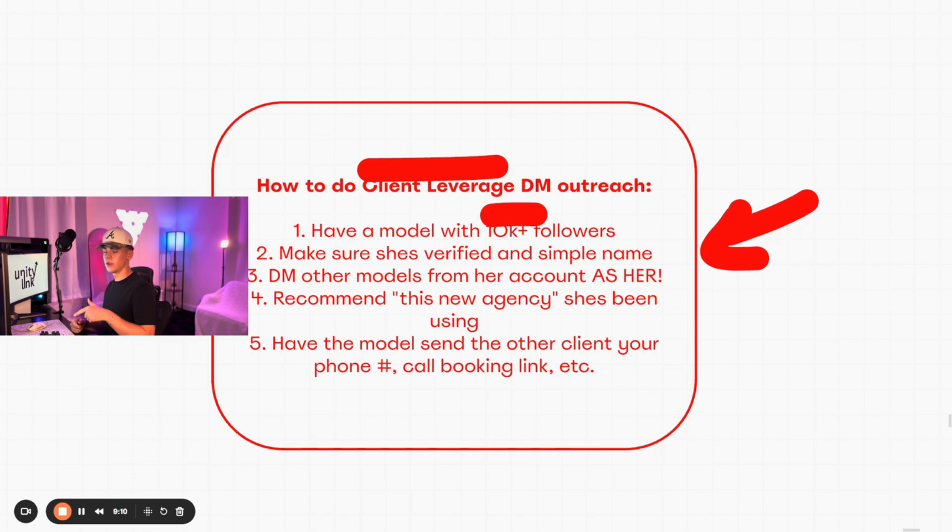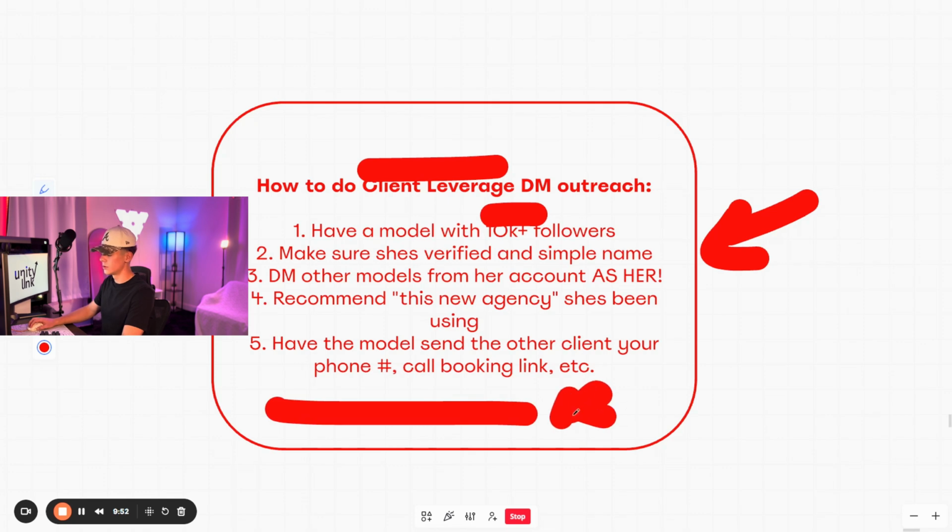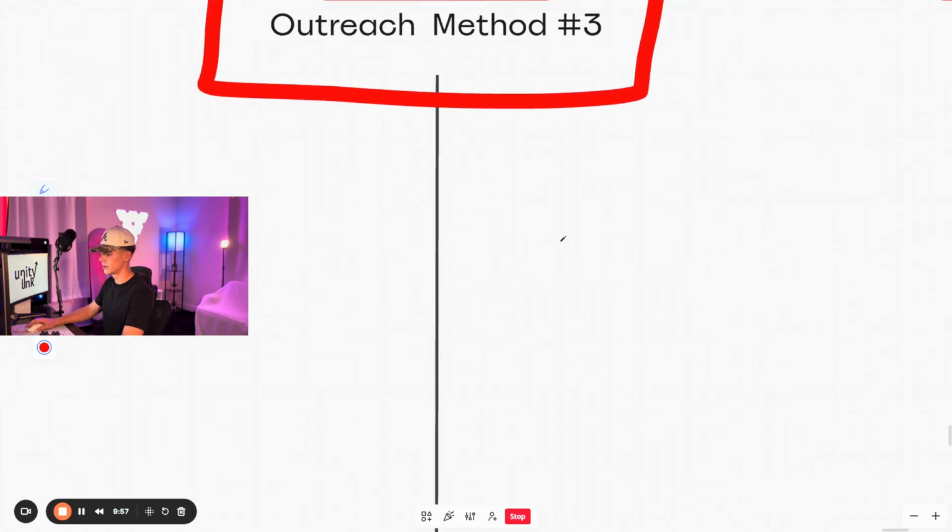Eventually send her your phone number, pretending that she sent your phone number, whatever. And then once you're in messages or a call, that is the best time to say, hey, yeah, it's me, whatever. But don't tell her it wasn't you. And then for recommending this new agency she's been using. So like I said, I've kind of already explained it, but just keep the pitch soft since it is female to female. Don't be weird about it. Don't make it obvious that you're trying to get her to sign on something. And then have a model send, or you technically send the client your phone number, a call booking link, etc., whatever way to get in contact with her.